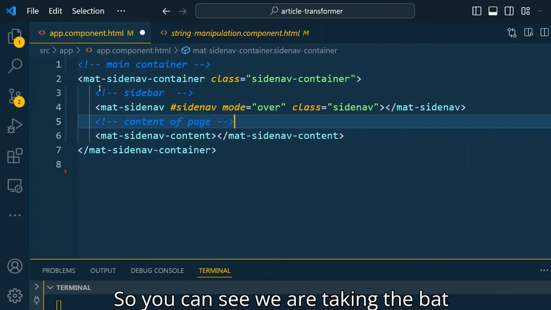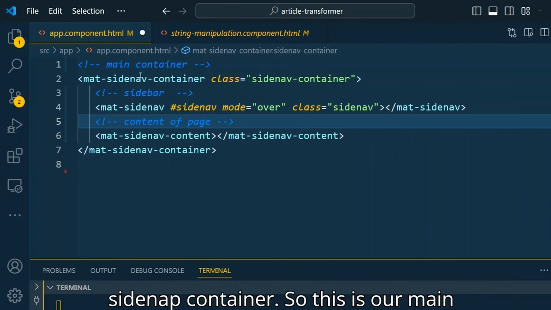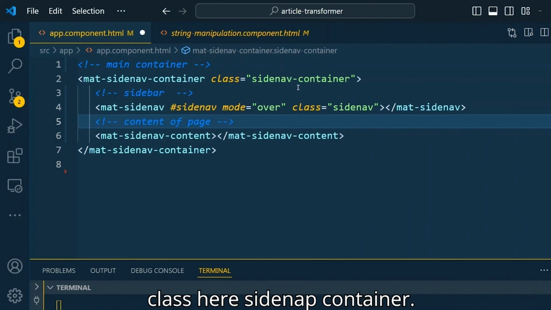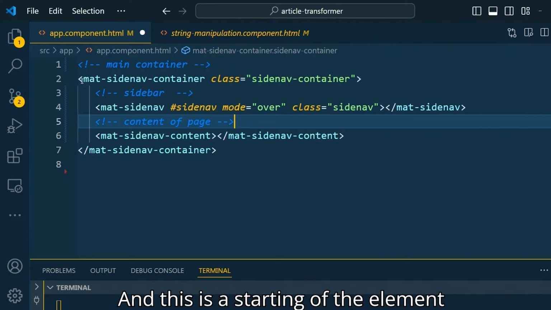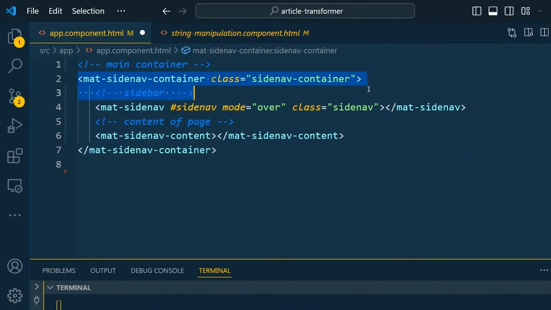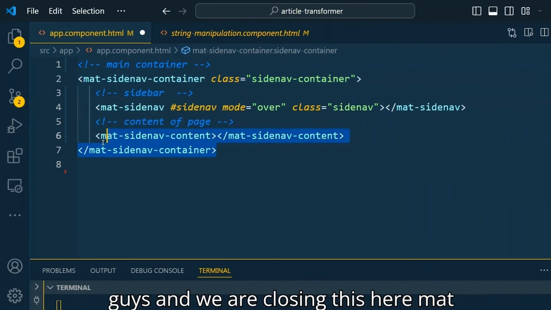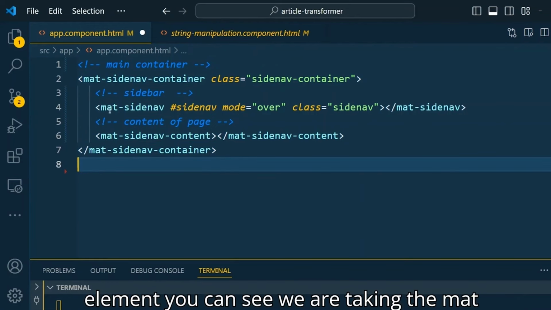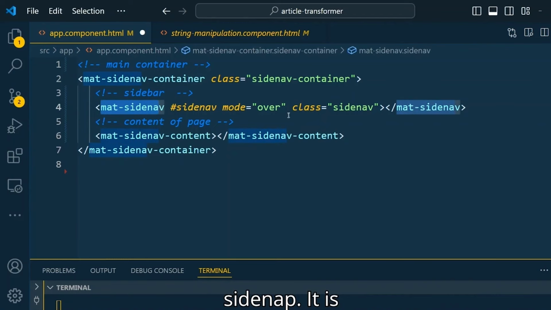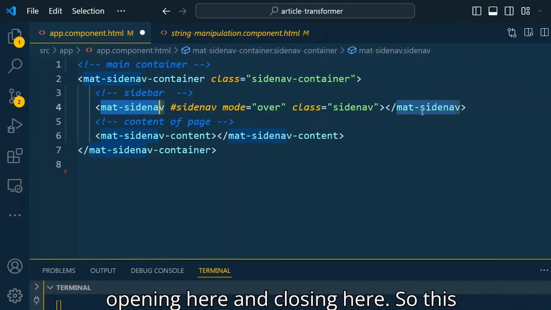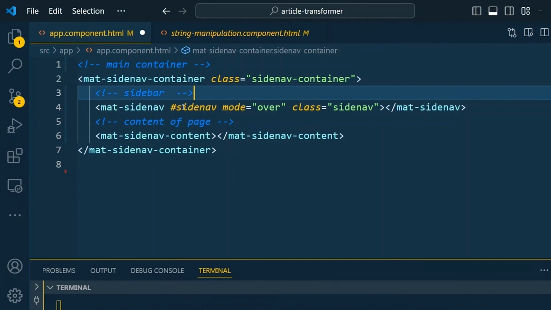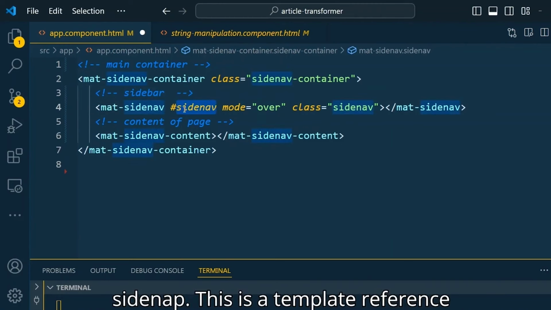You can see we are taking the mat-sidenav-container. This is our main container, guys, and we are taking the class here sidenav-container. This is the start of the element, and we are closing it here, mat-sidenav-container. Inside this element you can see we are taking the mat-sidenav. It is opening here and closing here. This element is responsible for designing the side nav.